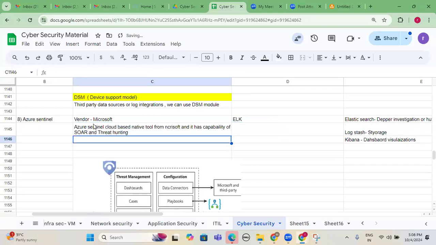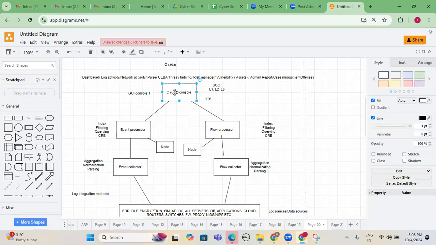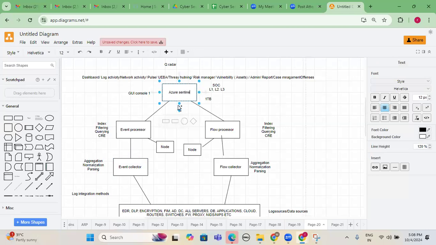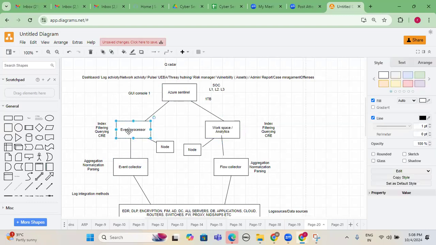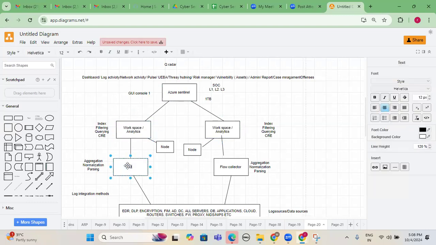So that is about Azure Sentinel. What is the architecture diagram? It contains the Azure Sentinel SIEM tool. Here we can say workspace or analytics, same thing here as well, and here we can say data connectors. Basically all these are combined together. I cannot say we have to follow it exactly as it is, and all these things are configuration oriented. What is that? I'm going to explain. Give me a couple of minutes.